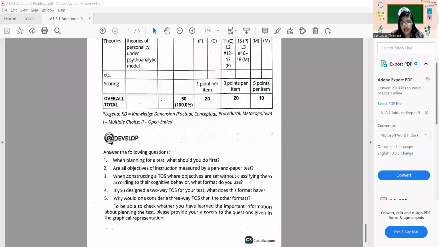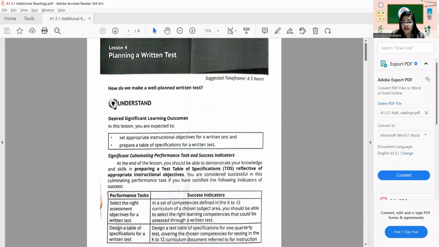We have here the questions to answer. Just reflect on these questions. If you can answer these on your own, possibly you understood this lesson. Okay? So again, it is very important that we plan a written test with the help of the table of specifications. That's it for this lesson, and thank you so much for listening.